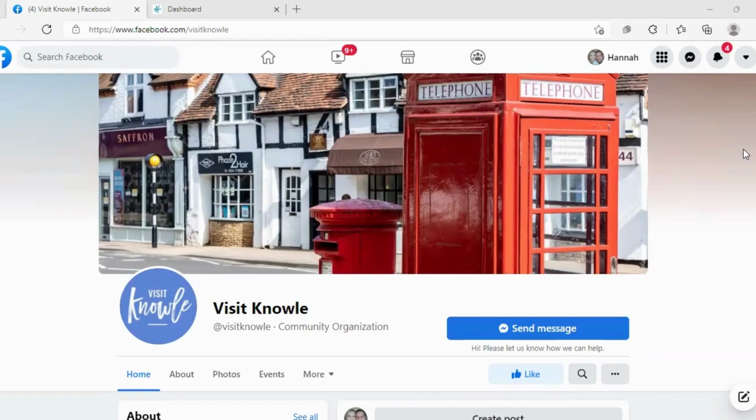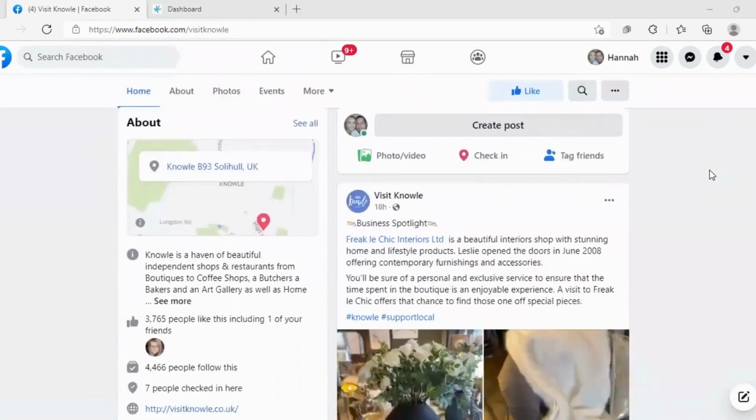We're going to have a look at how Visit Knoll use created content to engage their audience effectively on social media. If you've got any questions, please use the blue button inside Maybe as it connects you to us 24/7, and we love to help. So let's have a look at how they do this.